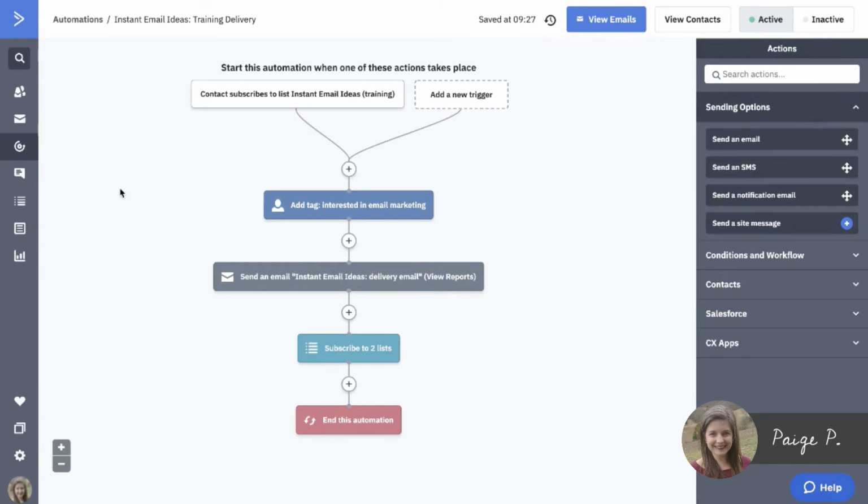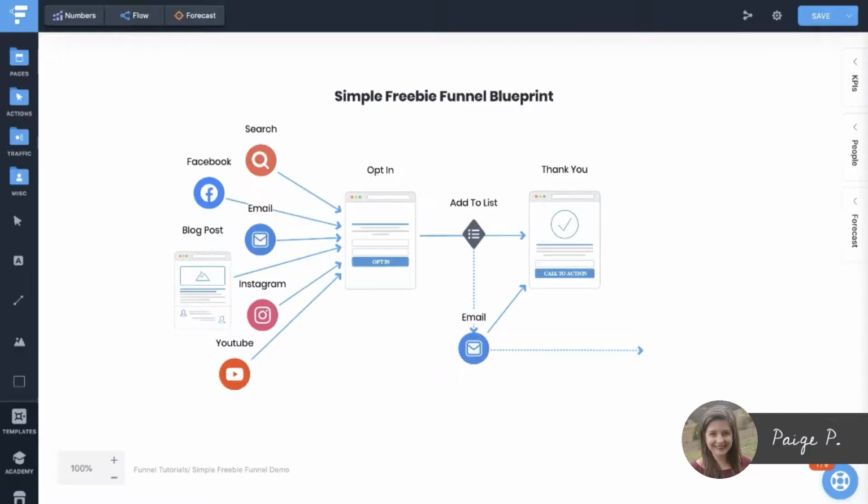Before I show you how to build it in ActiveCampaign, I'm going to show you what a real one looks like. This is the automation for my Instant Email Ideas training. It's a video training. It follows the exact same framework that we've set out here. It has an opt-in page, and a thank you page with the video training embedded directly on it.